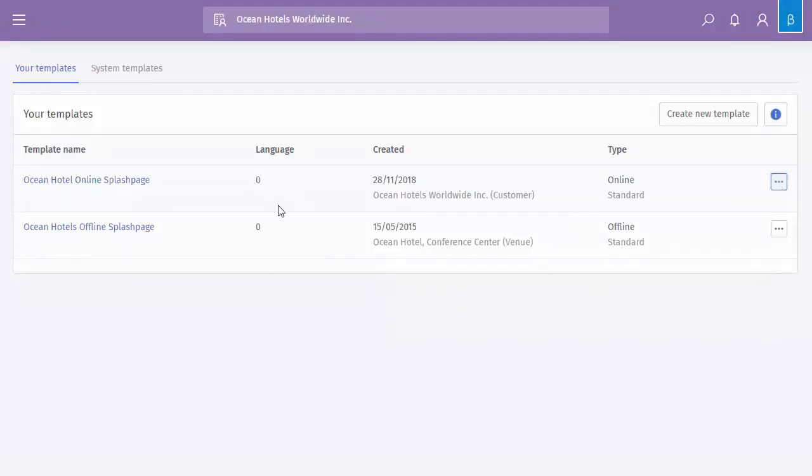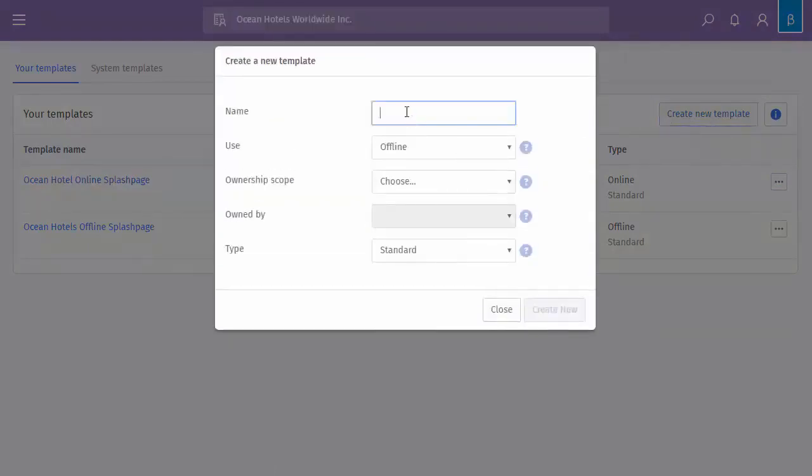If you wanted to access any of these templates, you can click onto the name at the top. We do have the Create New Template button, so if you wanted to start one from scratch, when you click into here, you have the ability to give it a name. Select whether it's online or offline, the ownership scope, and whether it's a standard or custom HTML. And we'll create a custom HTML shortly.